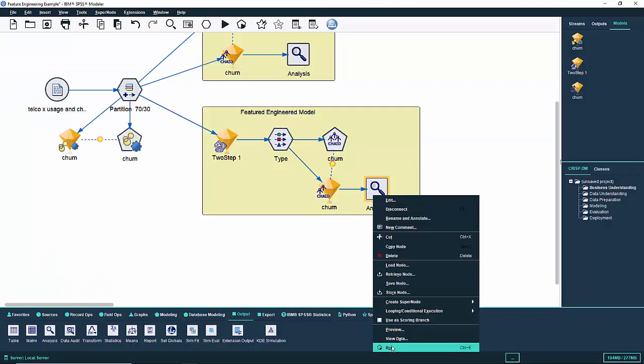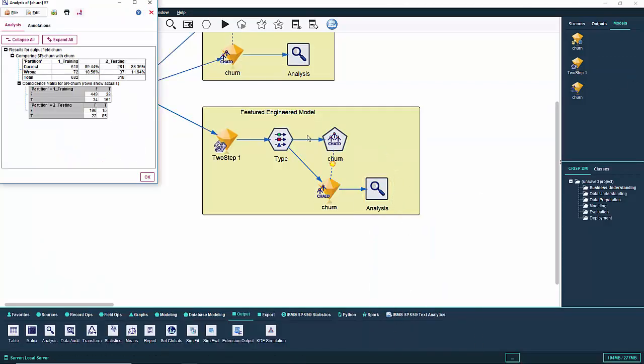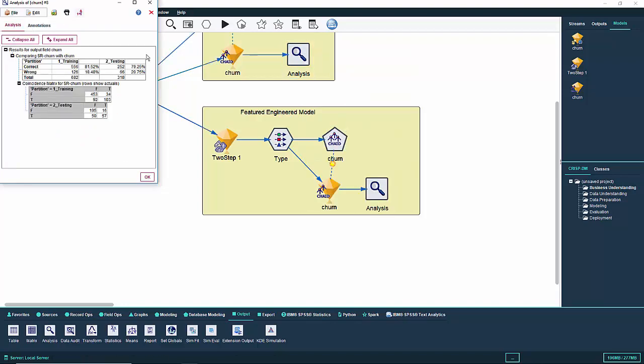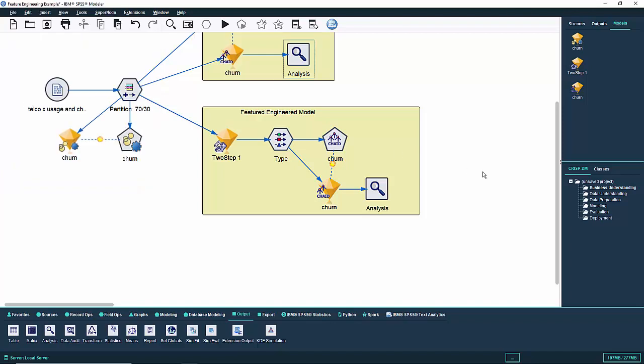And when we look at the results of the analysis here, we can see that the error rate now has decreased to only 37 cases from 66 previously, and the accuracy of the model is now 88% as opposed to just under 80% at 79% previously. And that's an example of using feature engineering to boost model accuracy.